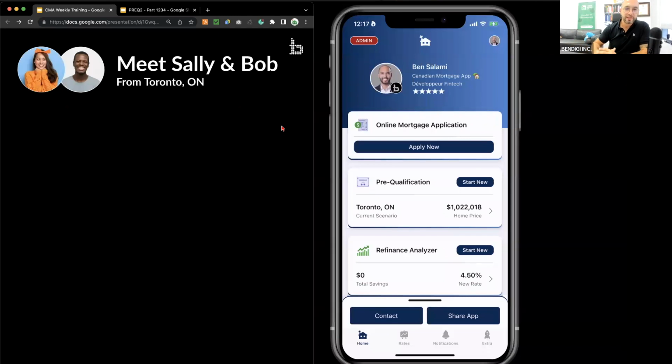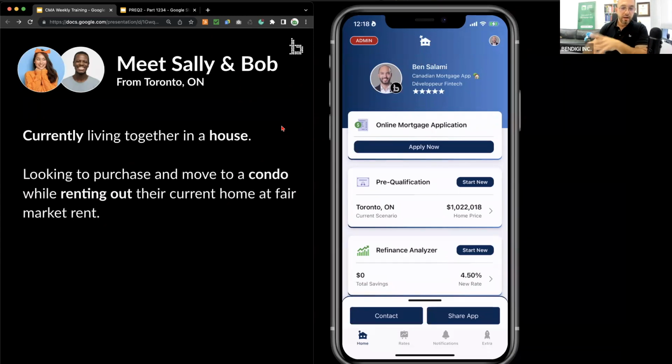So every demo we use Sally or we use Bob, but they've met. They finally met during COVID, and now they are together. They're happily together. And guess what? Now I'm building the scenario for you here. So they're living together in a house, but they're looking to purchase a condo. They actually prefer to downsize a little bit, move to a condo, but they don't want to give up their home. They want to keep it. They want to rent it out, and at fair market rent, which is fair.